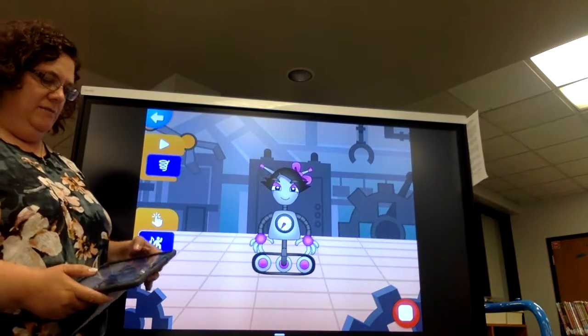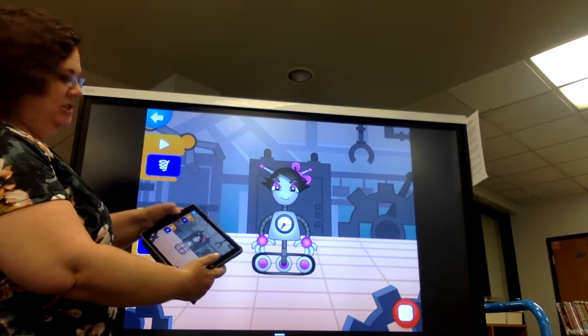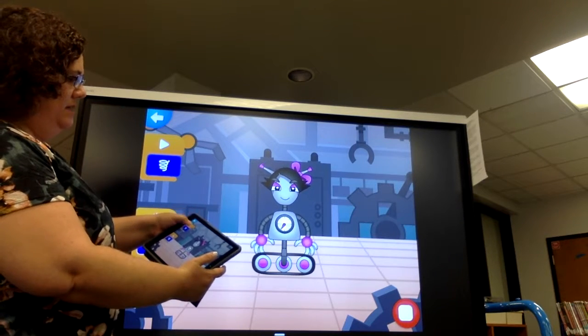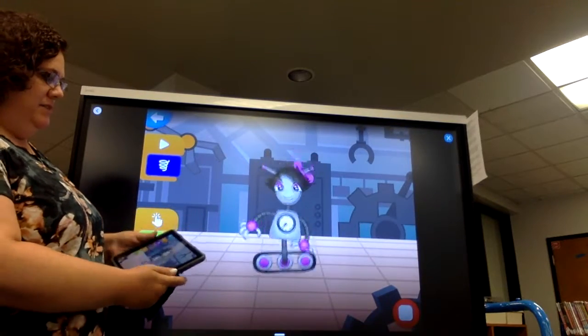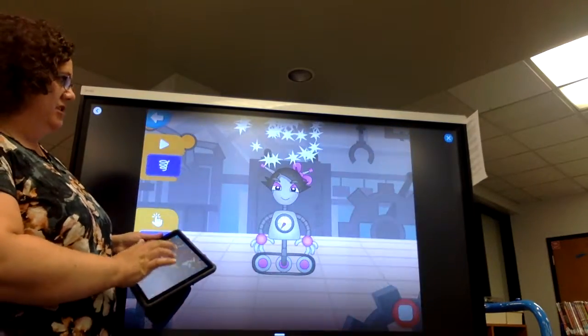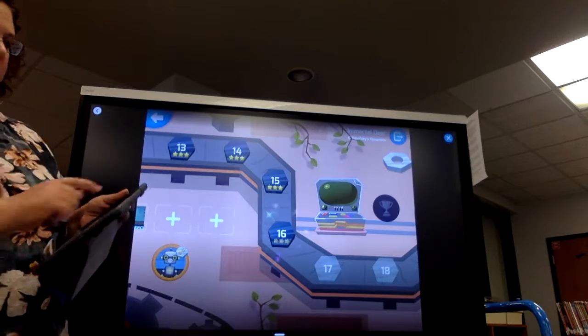Now, to make the robot dance, we did actually tap on these blocks instead. So we need to tap on these sometimes instead. Sometimes we need to tap on the bot. We just have to listen to what they're saying in those.